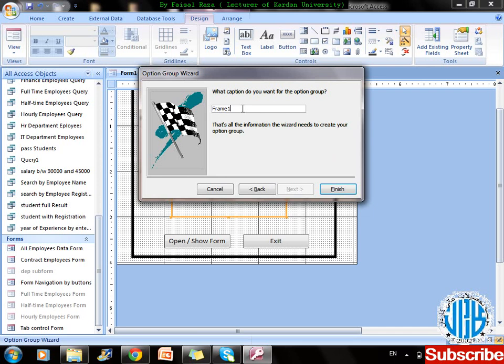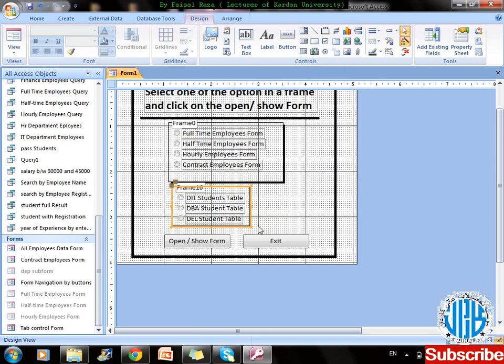I'm going to write frame 2. Let's suppose frame 2. The caption is 16. I'm going to write frame 16 so that it will be easy to understand. Finish that. Another frame created. Right now in this frame, I'm going to do another coding, and in this one I'm going to do another coding.